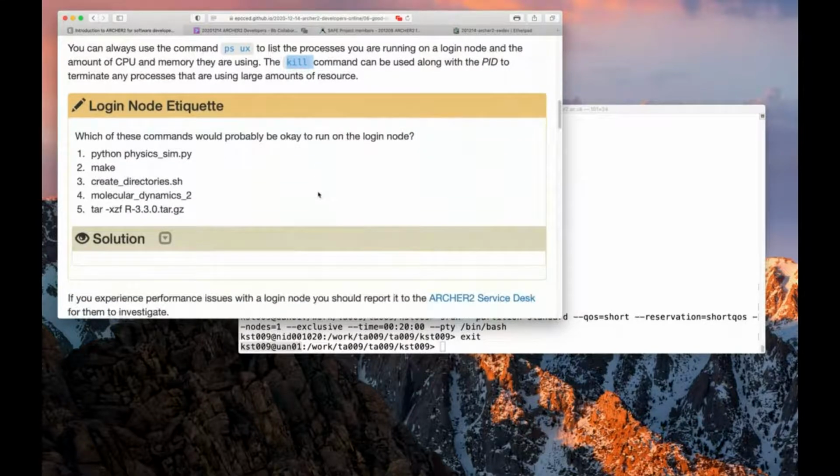Just as a quick quiz, just by looking at the name of these things, try to think whether this would be appropriate to run on the front end, on the login node. So how about that one? Anybody think that looks okay? Good. I would say something that looks like a physics simulation is probably on the back end.